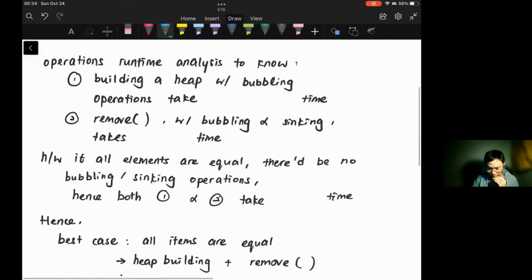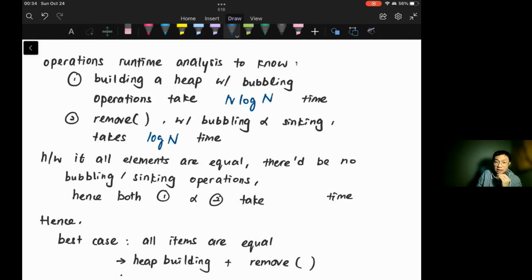Okay, so for the runtime analysis, we need to know that building a heap with bubbling operations, for a general array, would take us n times log n time. For the remove operations with the bubbling and sinking, it would take log n time too. However, if all elements are equal, there will be no bubbling and sinking operations needed at all. So when we are building a heap or when we are removing the root, it would only take n time.